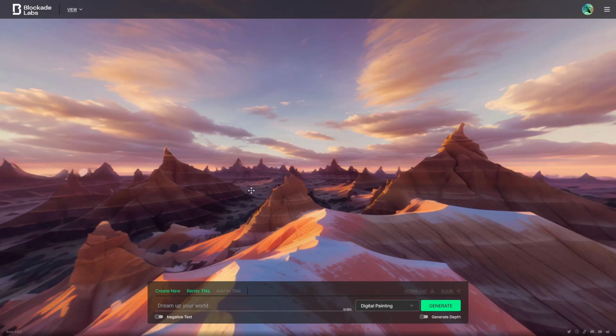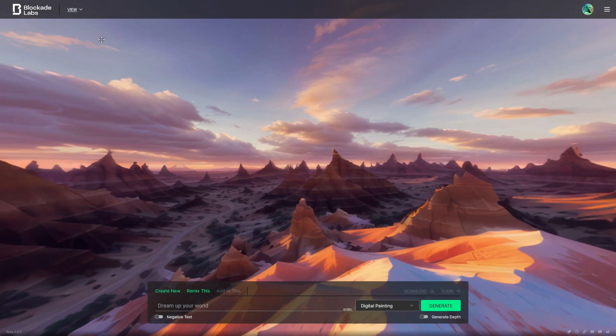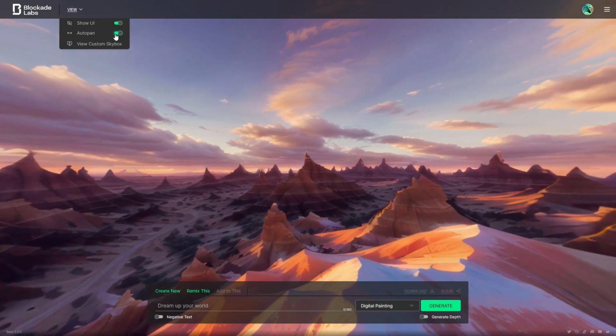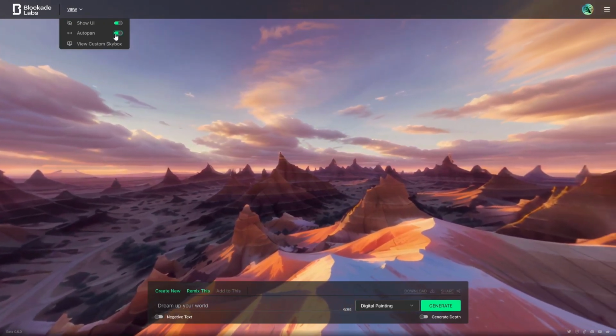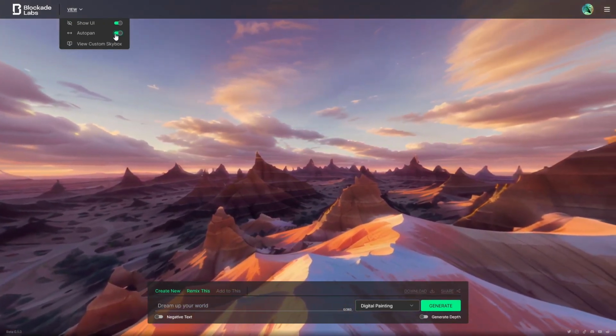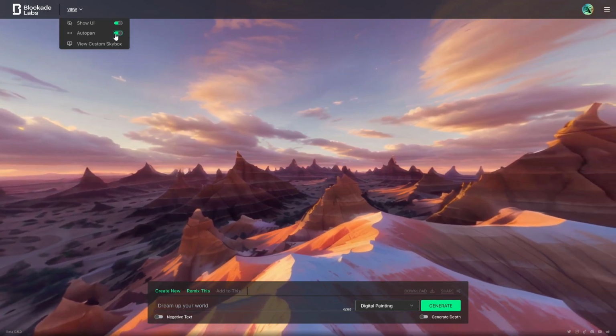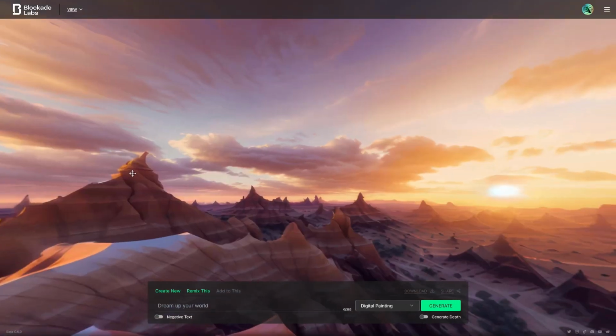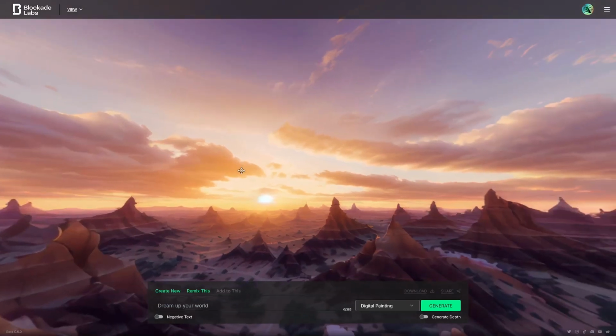So what do we get here? We have the 360 image, and in the view we have show UI, auto pan, and view custom Skybox. Let's enable the auto pan, and it will auto rotate our 360 image here. Let's disable this right now, and you can simply drag the image to see the different parts of the image in 360.